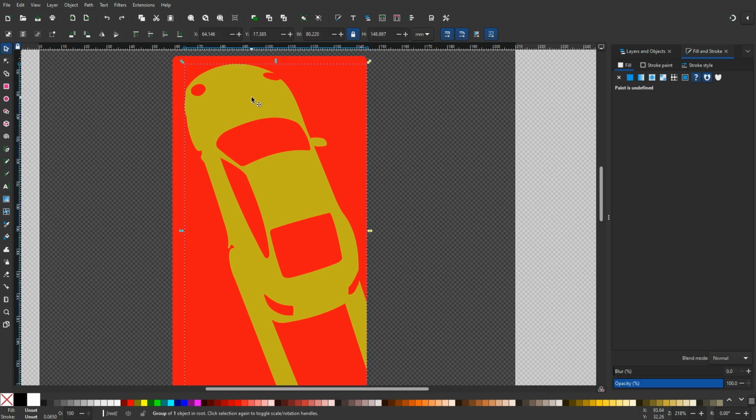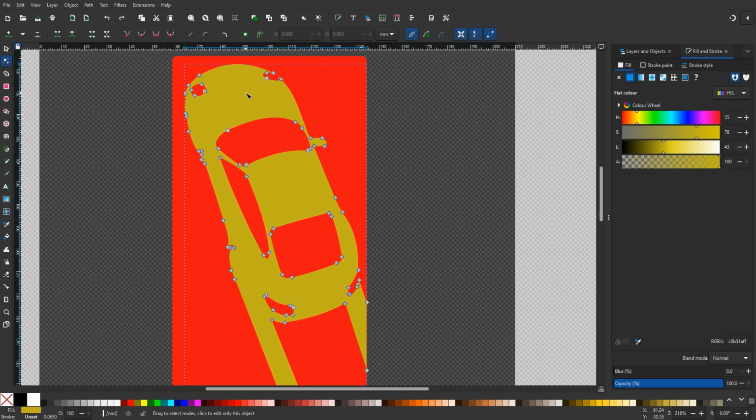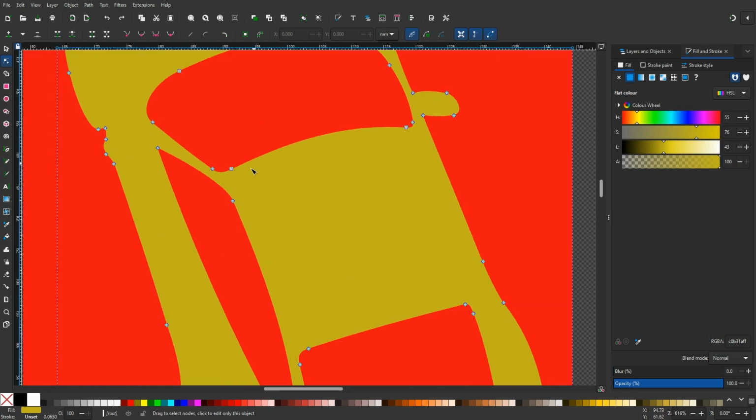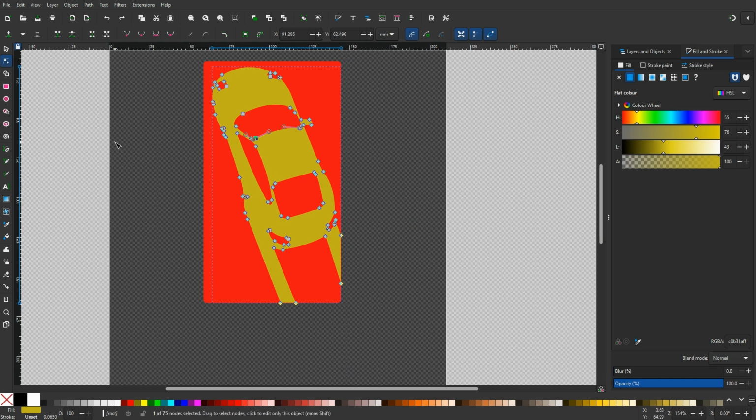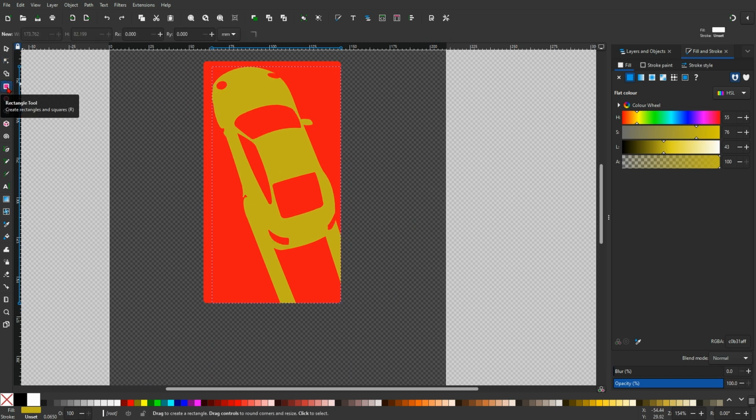And then we've got the Node tool. And then I'll click on the object again. You can see all the nodes that make up that image, and I can grab a node and grab the handles, much the same as any other vector software. Let's just put that back to where it was. And then we've got the Shape tool. This is a rectangle. Of course, you've got ellipses and circles, and then we've got the custom shapes. But we'll stick with the rectangle tool.